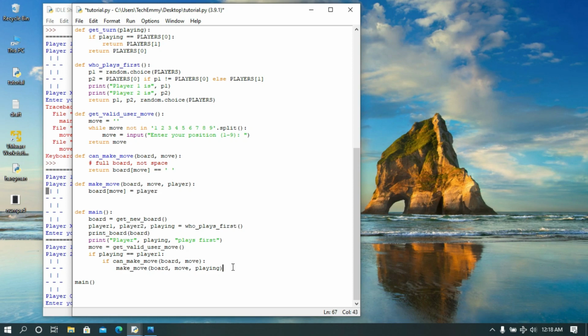After every play, we want to always check for a win. So we're going to do if check win. Let's see what it takes. It takes the board and then the player who is playing. If check win, print the player who is playing wins. Then we want to break the game at that point, because there's no point to continue once the player wins.